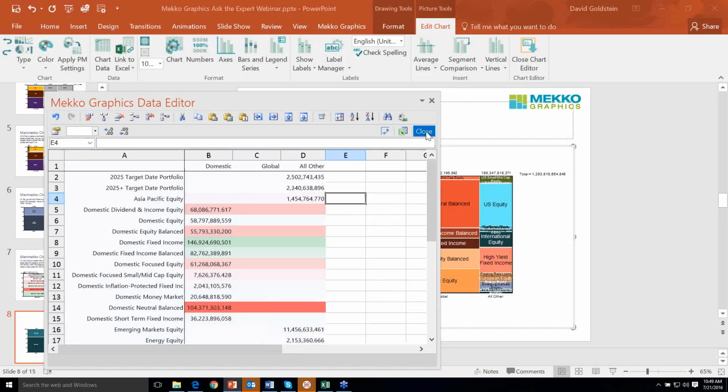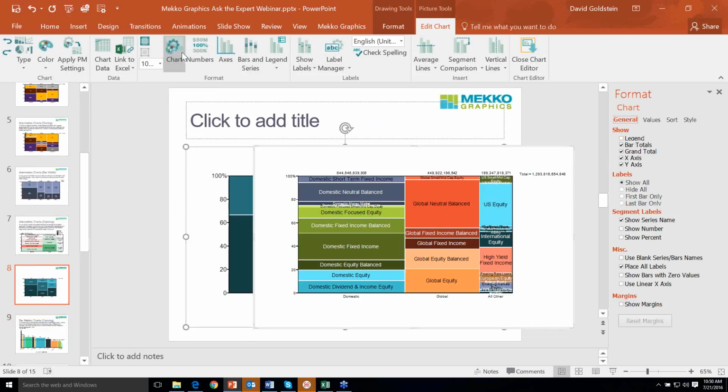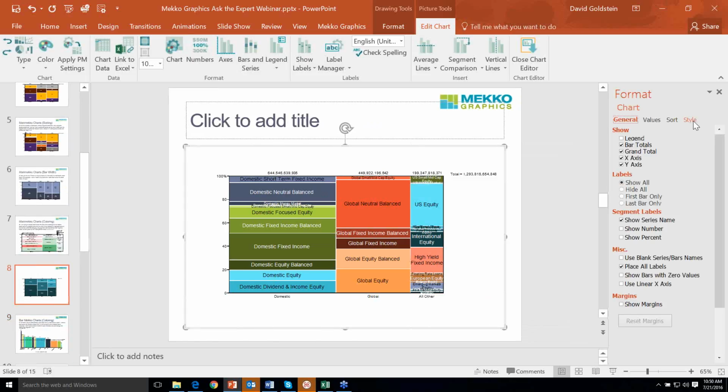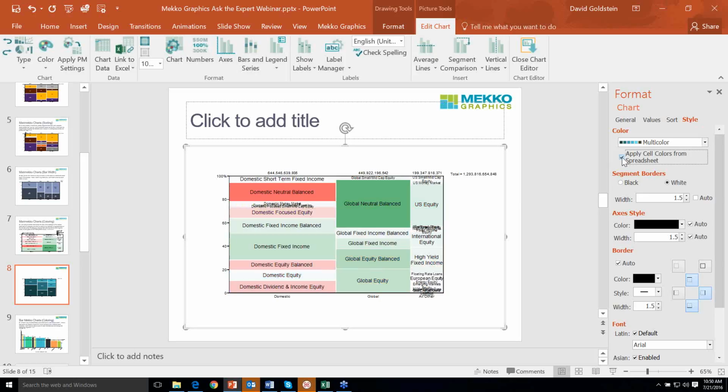And now the last thing to do is to go into the format chart, and then in the style button we've got apply cell colors from spreadsheet. So this will, instead of using your default palette, use the colors of the cells in the spreadsheet in Mekko Graphics, in the segment colors. So there, I made the final click, and you can see that my segments are colored.